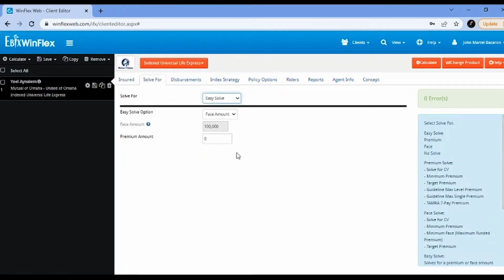First part, we're looking at Solve For. So earlier, the first video that we did was the easy solve.